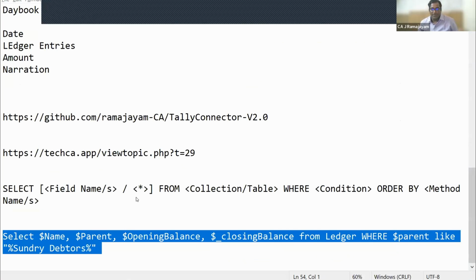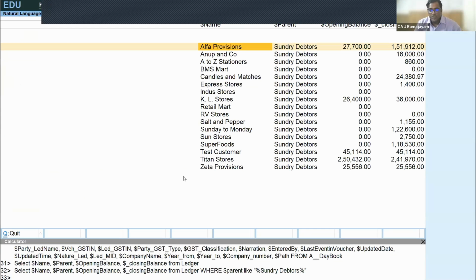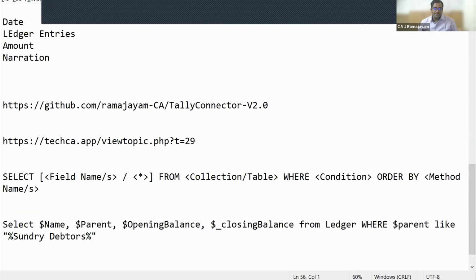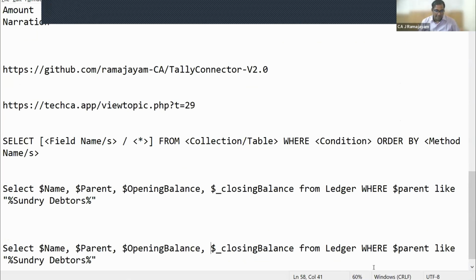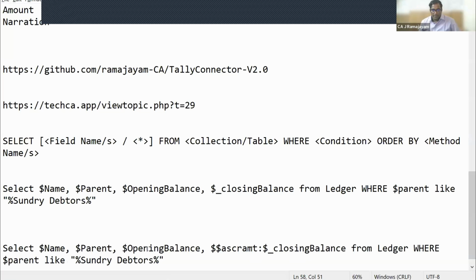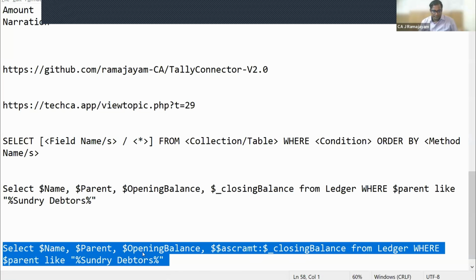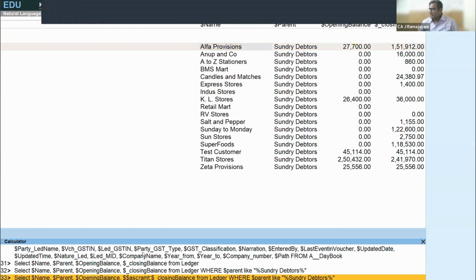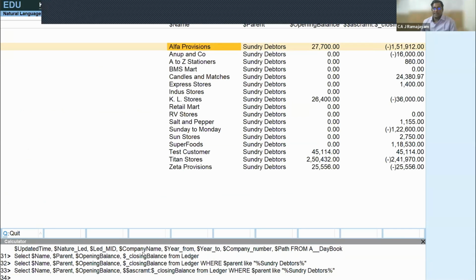Now you can see the amount column. The amount column does not show you whether it is a debit or a credit. So we don't know easily whether it is a debit or a credit column. So I'm going to slightly modify this. Here, before the closing balance, I'm going to say $$IsCrAmt: where you get only the debits are marked as negatives and the credits were positive.